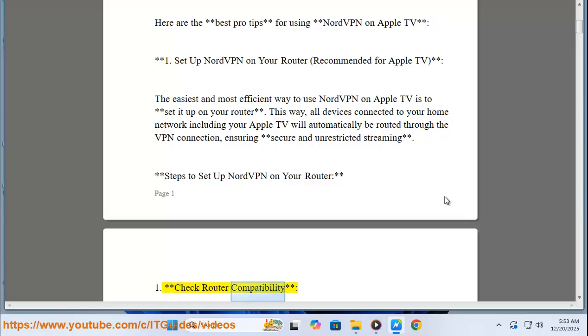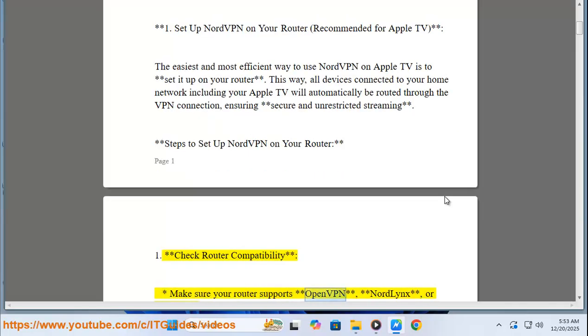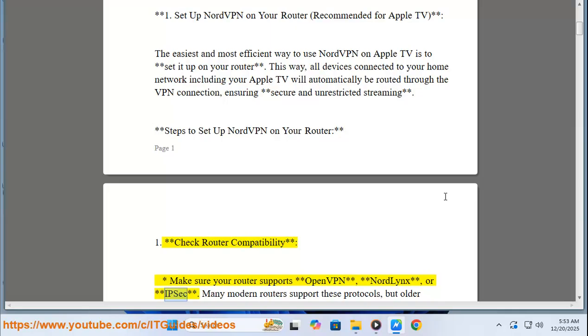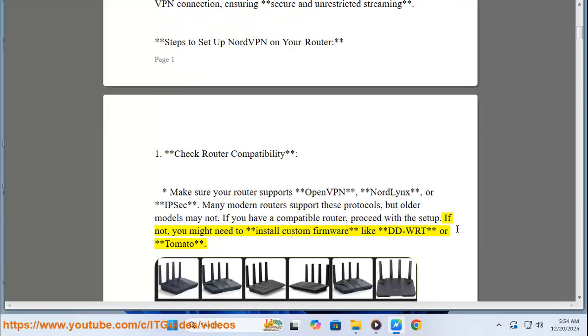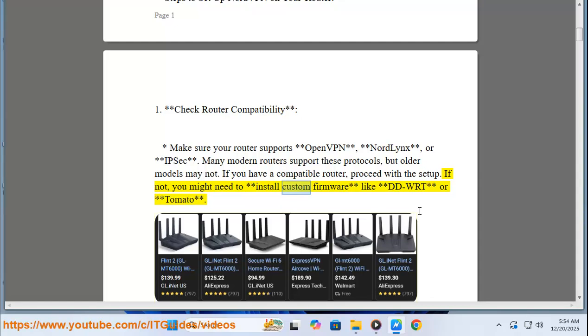1. Check router compatibility. Make sure your router supports OpenVPN, NordLynx, or IPsec. Many modern routers support these protocols, but older models may not. If you have a compatible router, proceed with the setup. If not, you might need to install custom firmware like DD-WRT or Tomato.